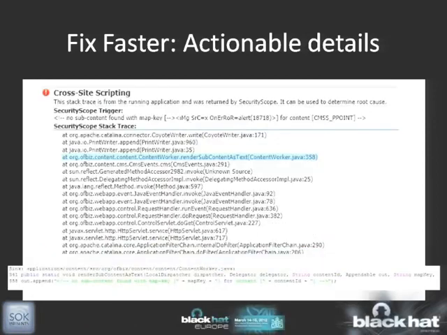So if I look into the more information over here, what I can see is, for instance, what triggered this particular vulnerability in the application. At some point in time, there was a write, actually a print writer append of this piece of data. In this piece of data, there is "no subcontent found with map key", and then over here there's a clear cross-site scripting vector, and then for content CMS point.